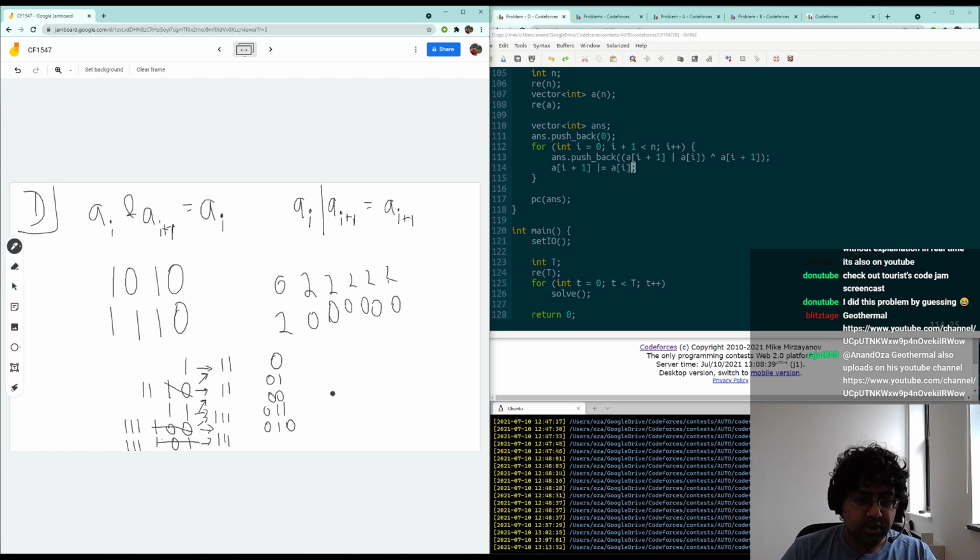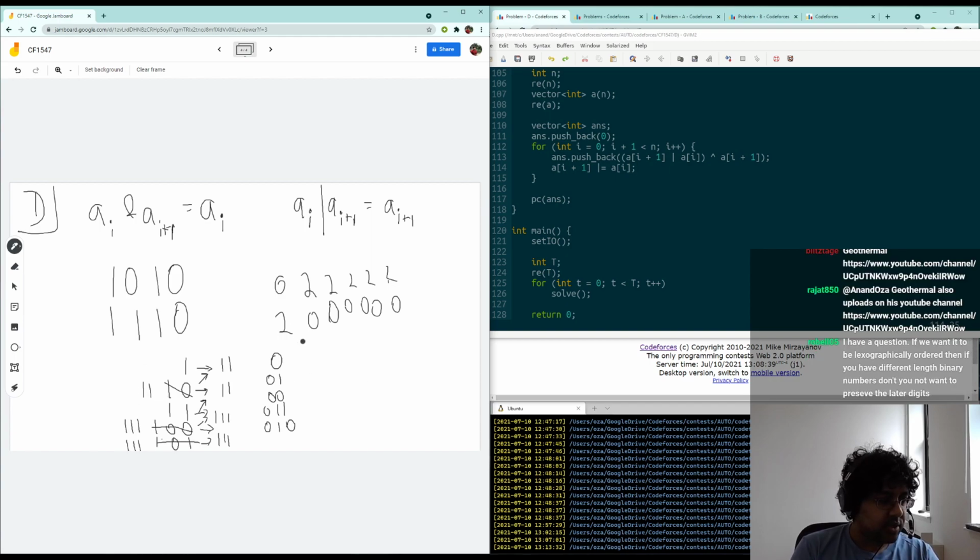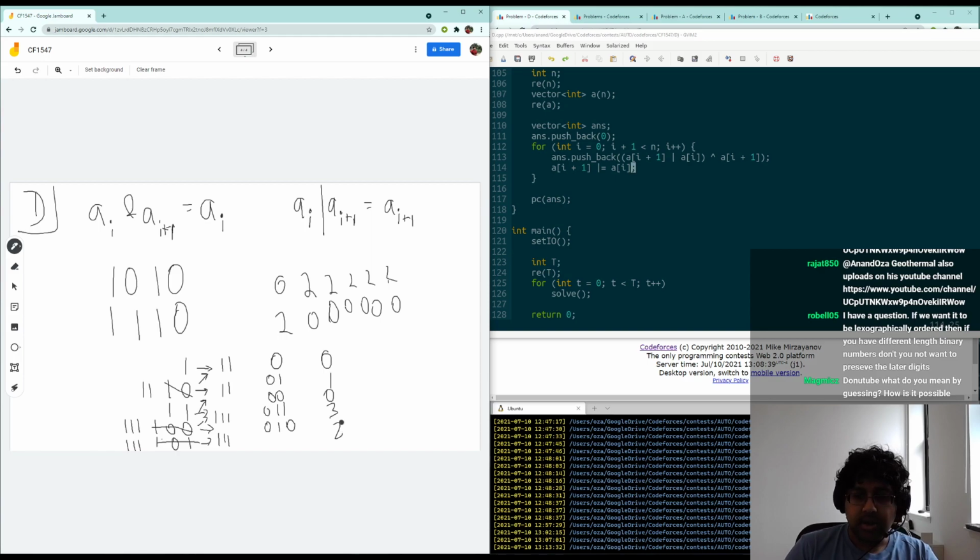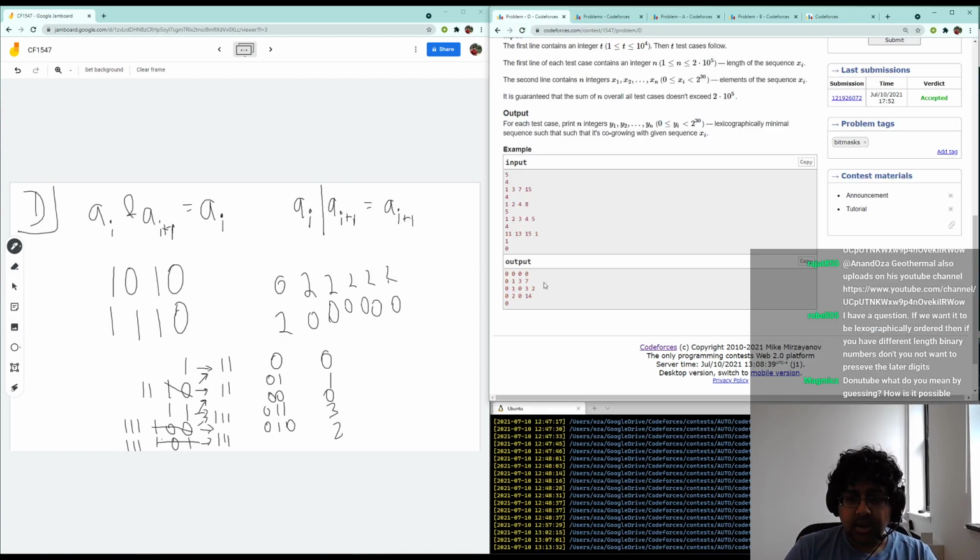Cool. So this is kind of what we're doing, right? We're making sure that the current element contains all the bits from the previous elements and seeing what the minimal changes we need to do are. So then this gets 0, 1, 0, 3, 2. And let's actually check the answer. Yeah, so the answer should have been 0, 1, 0, 3, 2. So I didn't make any mistakes going through here.